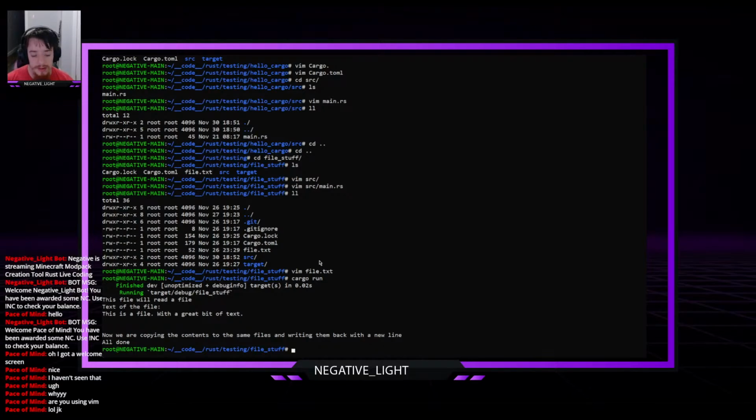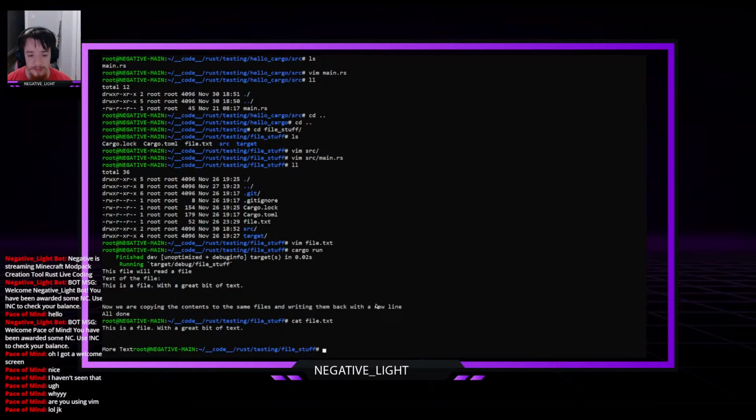And this will allow you to see the contents of the file. So the text file is, this is a file with a great bit of text. Now you're copying the contents of the file and writing them back on a new line, all done. And so if we do cat file, yeah, you see the more text. I don't add a new line, which is actually super important.